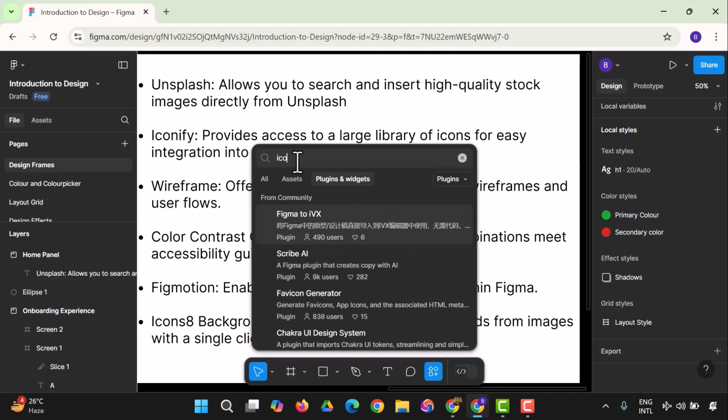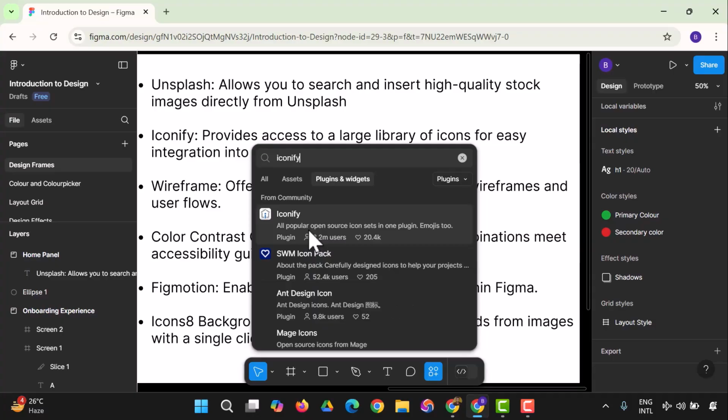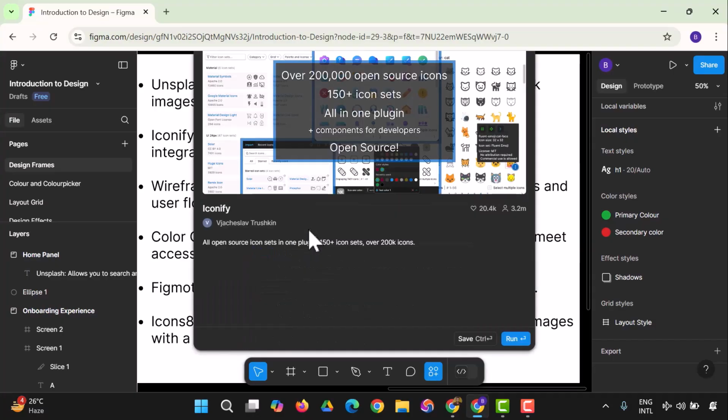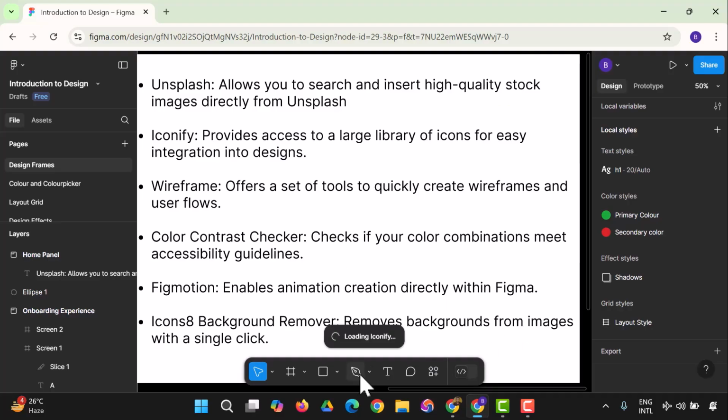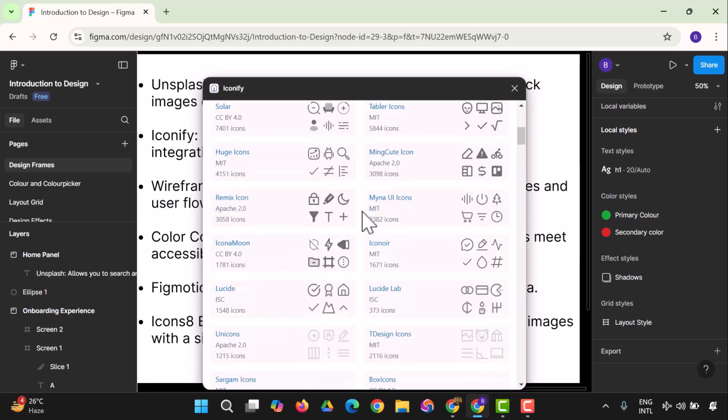So the name is Iconify. I'm going to search for that right now, and this is Iconify. I'm going to click on that to have that installed. All I have to do is click on run, and I'm going to have that installed on my Figma software. And here we have Iconify installed.